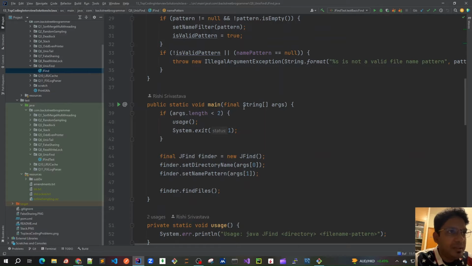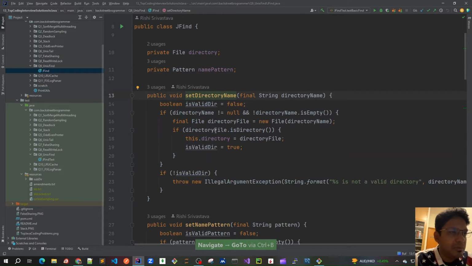Here in the args, we expect that there should be two arguments, the directory and the file name pattern, which we are checking here. After that, we will set these two arguments that we have passed, the directory and the name pattern. So let's go through each of these methods one by one. It's quite straightforward. It checks the string, and then it tries to create a file out of it.